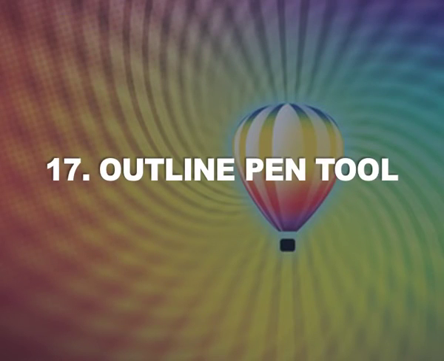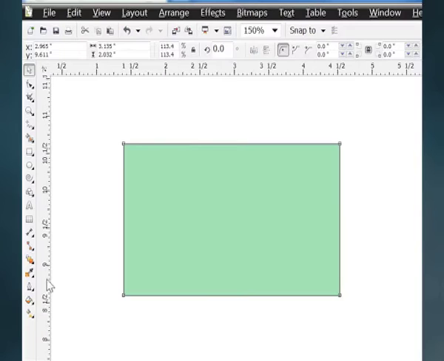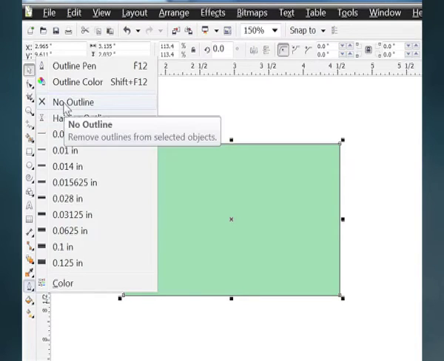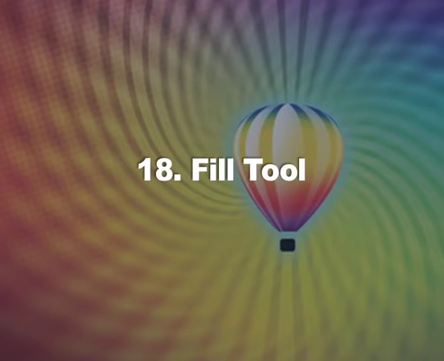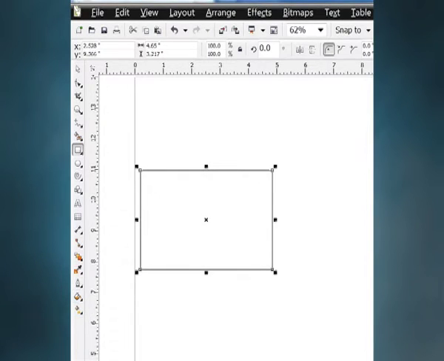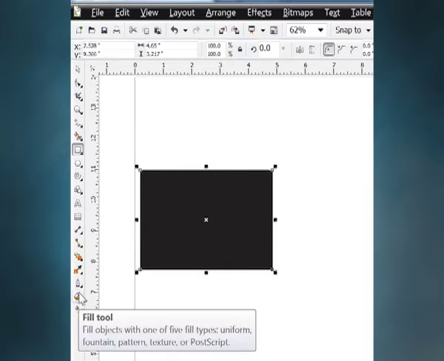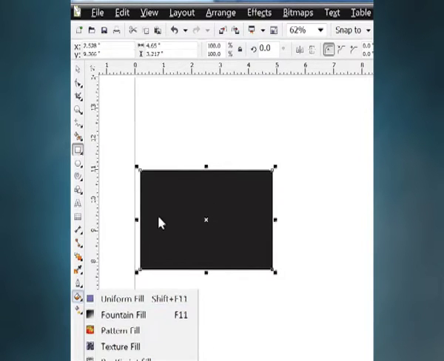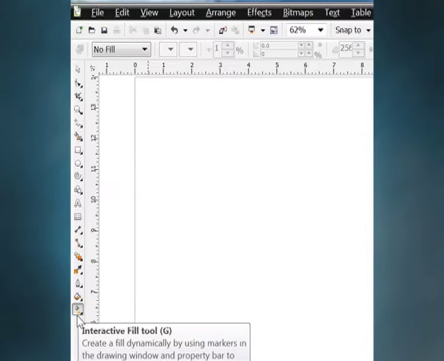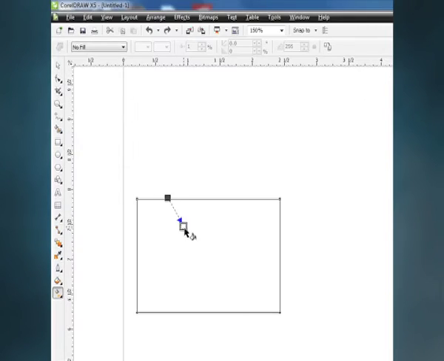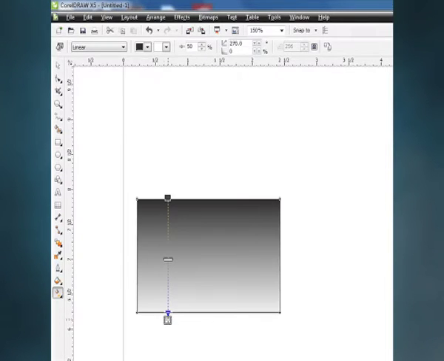Number 17. Outline Pen Tool. This tool sets outline properties such as thickness, corner shapes and arrows. 18. Fill Tool. It helps to fill objects by its options of uniform fill, fountain fill, pattern, texture or PostScript fill. 19. Interactive Fill Tool. It creates a fill dynamically by using markers in the drawing window and the property bar to change the angle, midpoint and color.